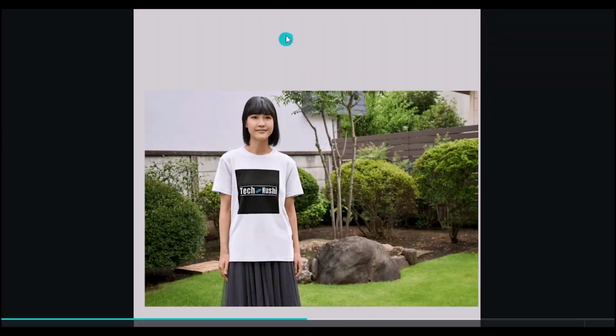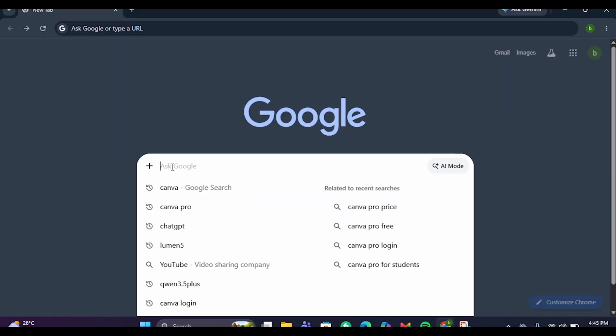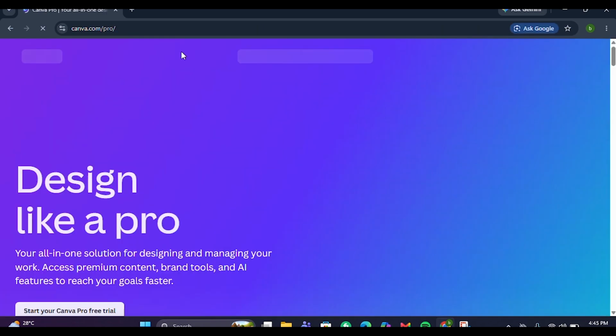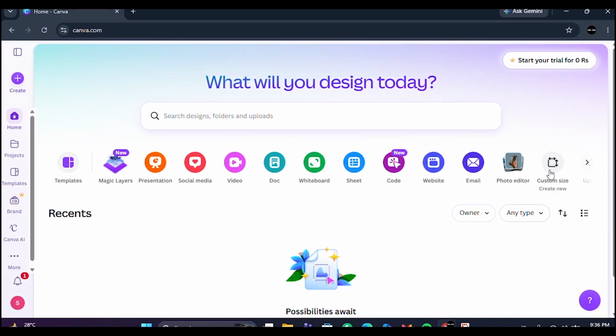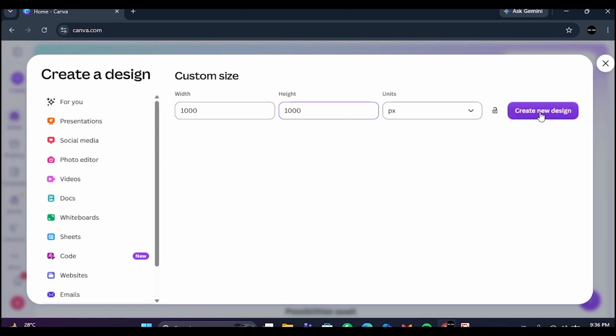So let's do it. First of all, open your Google browser. Click here, Canva Pro. Click here to choose custom size, and create a new design. Click it.